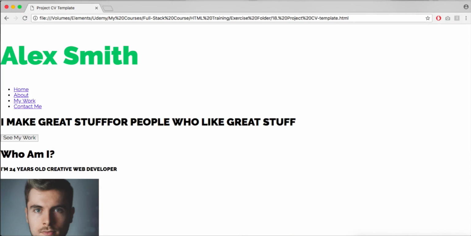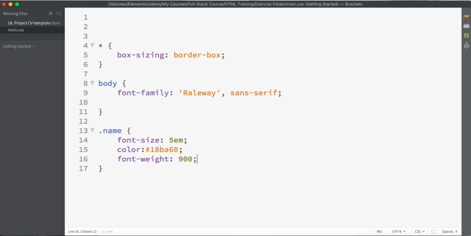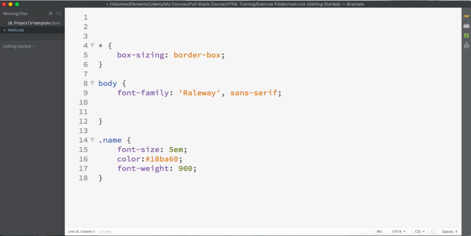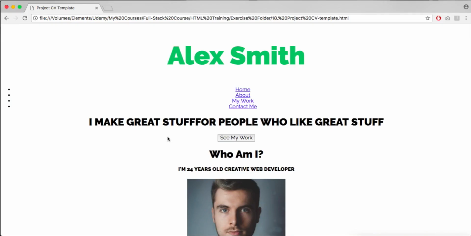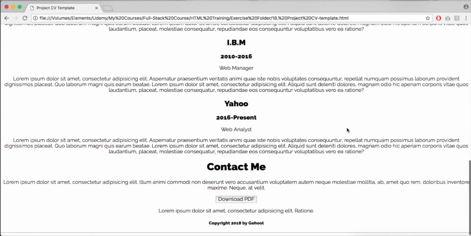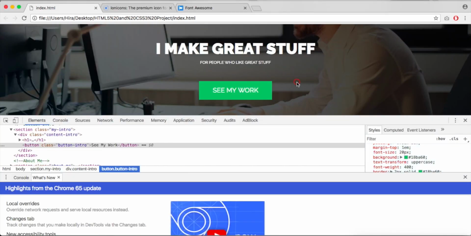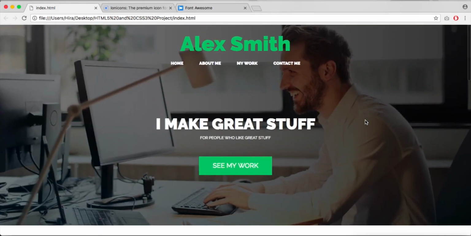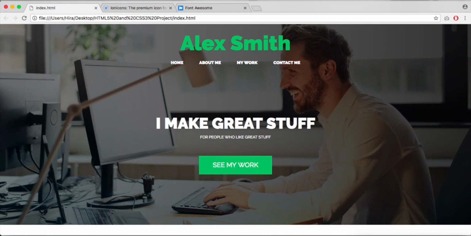I'm actually getting there. One more thing I wanted to do is I wanted the body to have the text alignment in center, so that everything comes in center. There we go. So everything is in center. I'm reaching my desired final product step by step, and I'm going to show you how I'm going to do that.